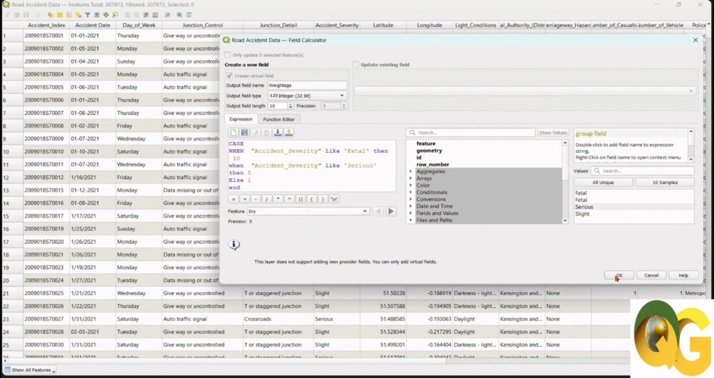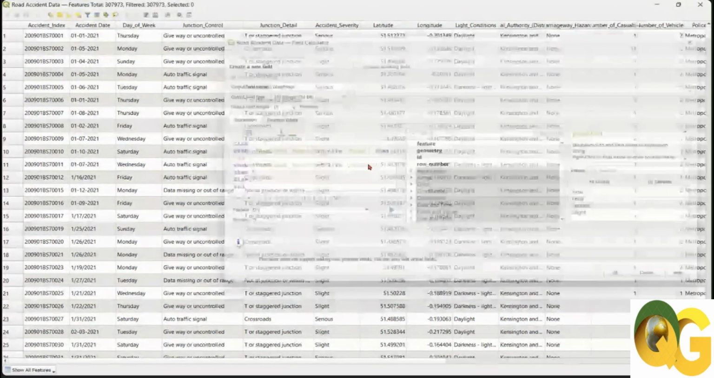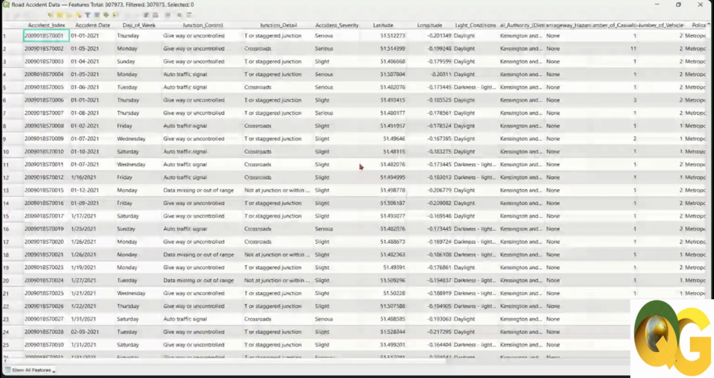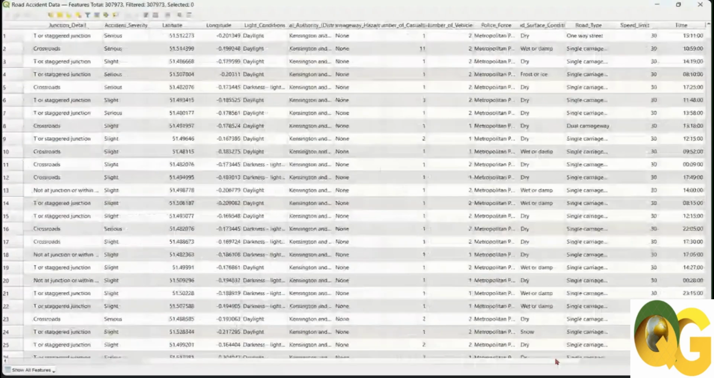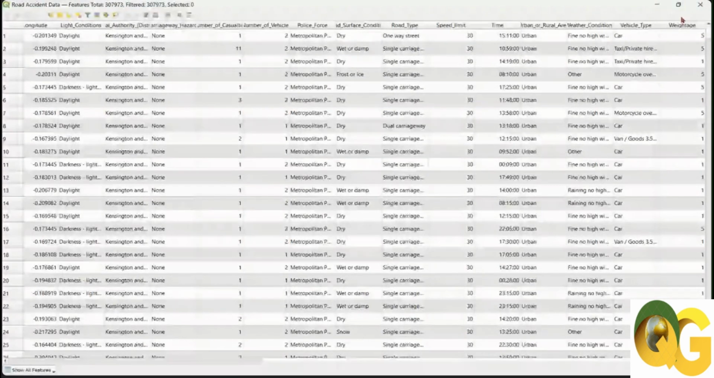When you're practicing, you can also clip some data. You don't need to go through the whole table, taking one thing at a time. So when it is done with 10, if it cannot find accident severity like fatal, then it will go to accident severity like serious, else it will end. I hope this is clear. You got the column of weightage, and it has provided the weightage according to the severity of accidents.